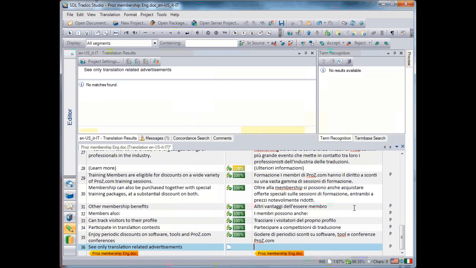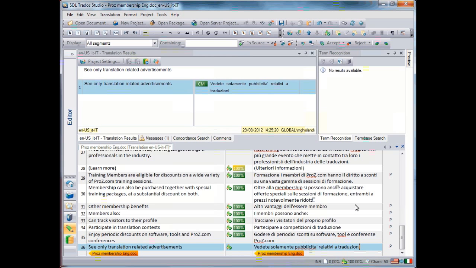Again, terms are identified. I had another auto propagation here for "ulteriore informazioni", and I need to just do one more sentence and then my translation is completed. Control Enter, and I've now finished my translation.